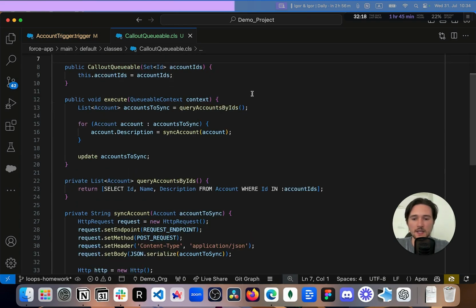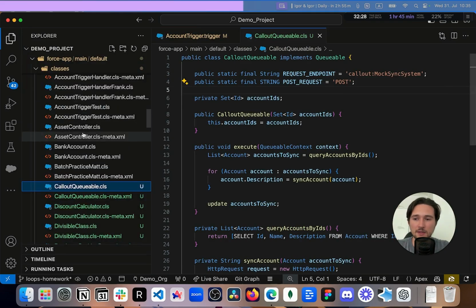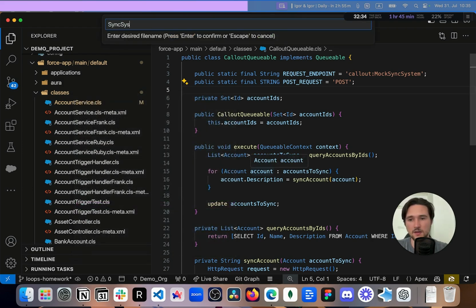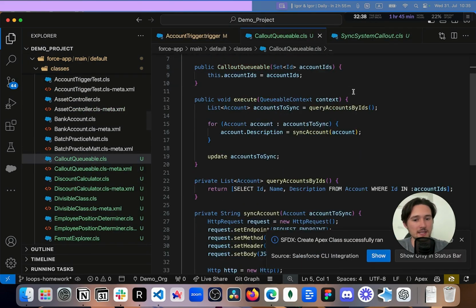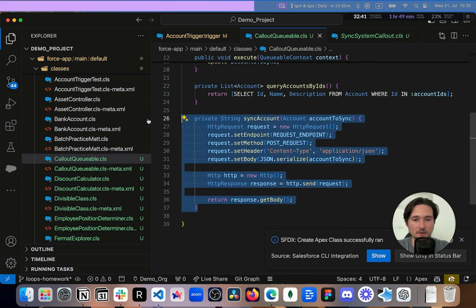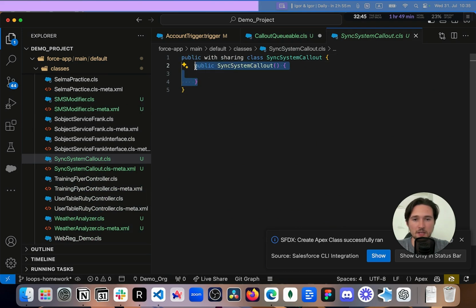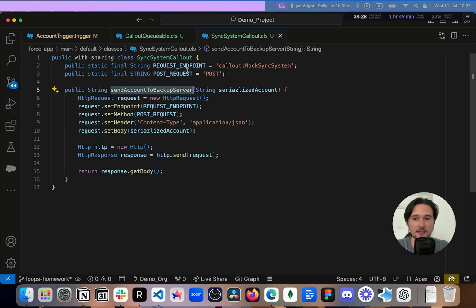Now, a few things that I would do a little bit differently. You see that our Queueable here mixes together the callout and the Queueable functionality itself. I would create another class here and call it sync system callout, just to separate those things, and in case you might want to reuse this method. So I'm going to take this method out and put it into this separate method. Basically nothing crazy changes, we are just moving this part of the functionality into a separate class.